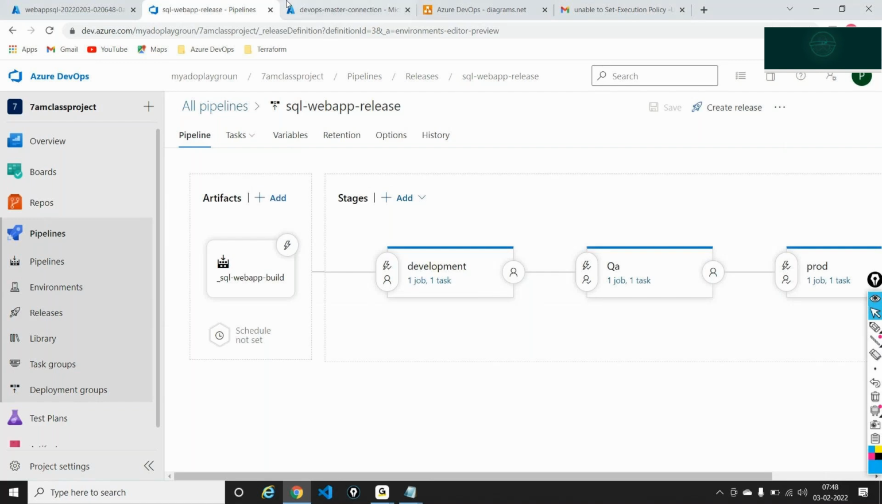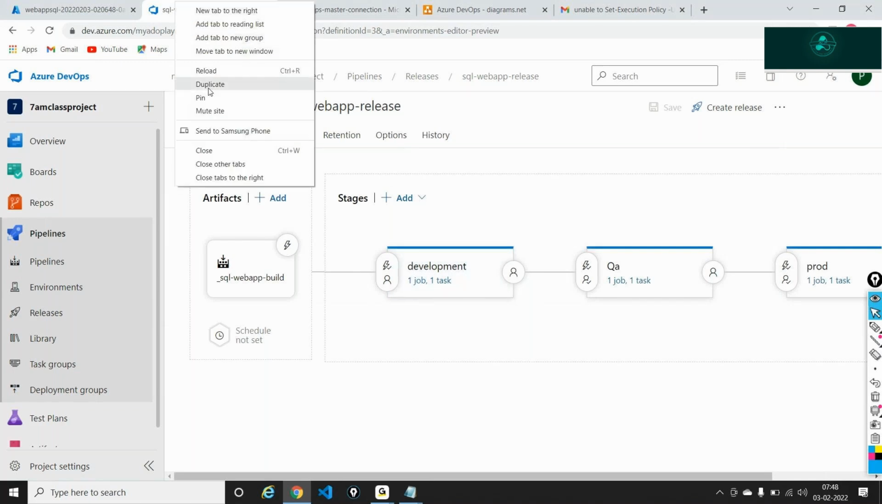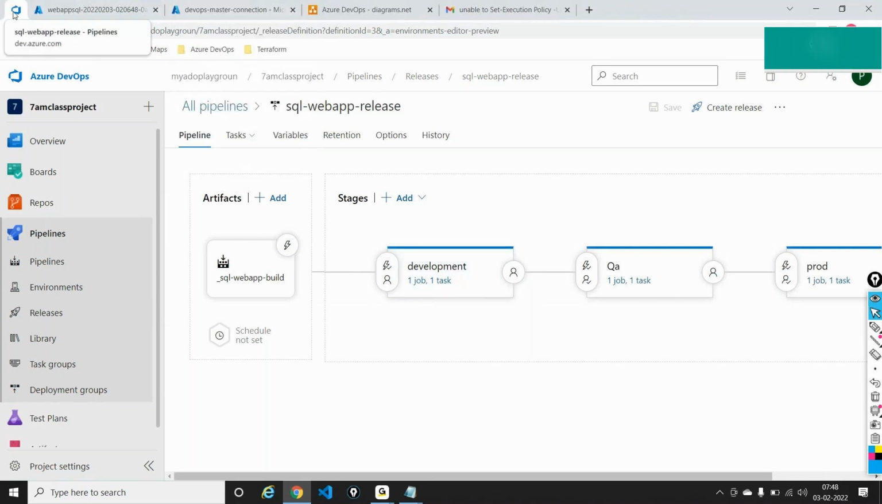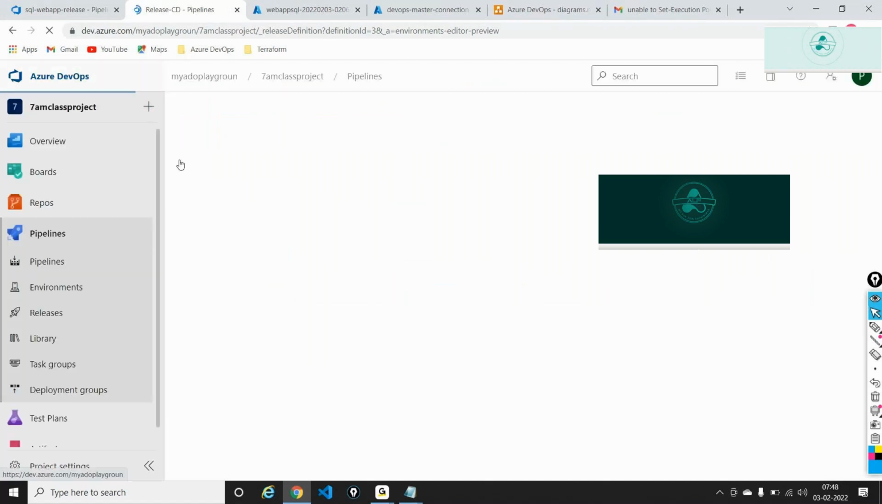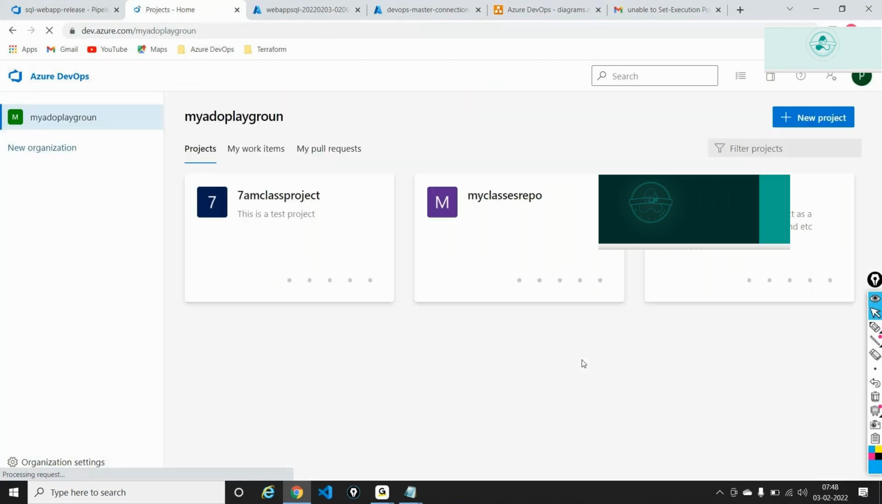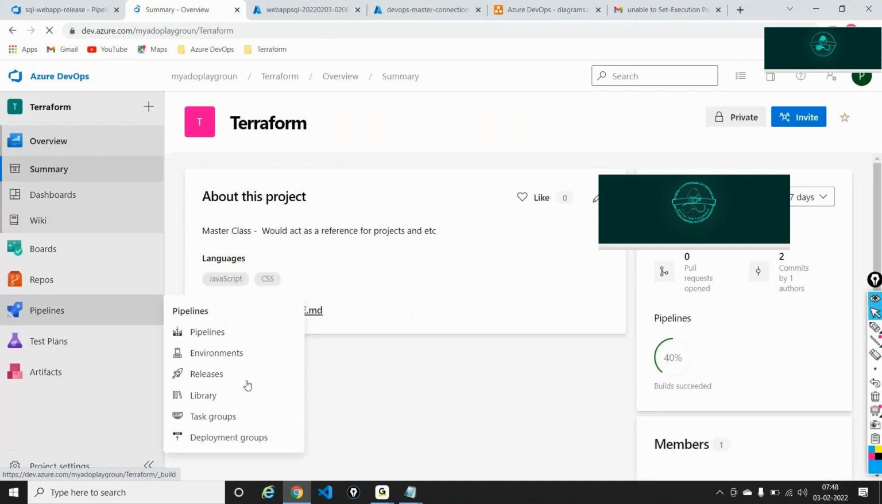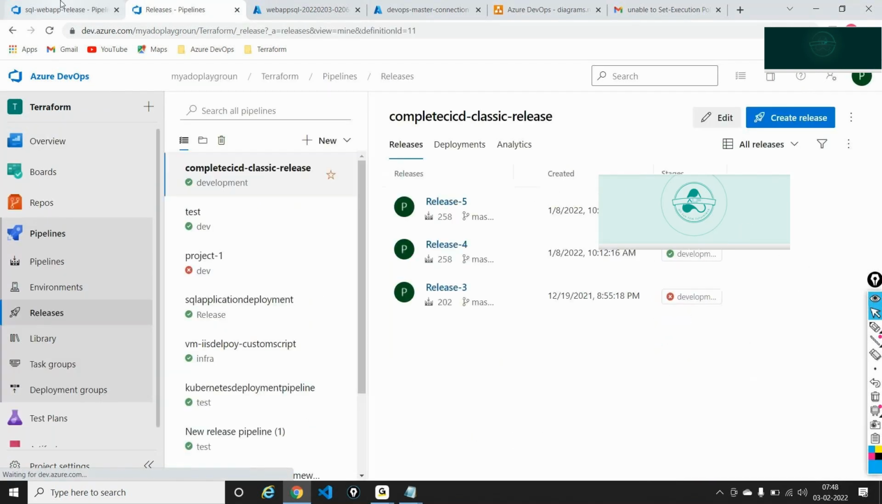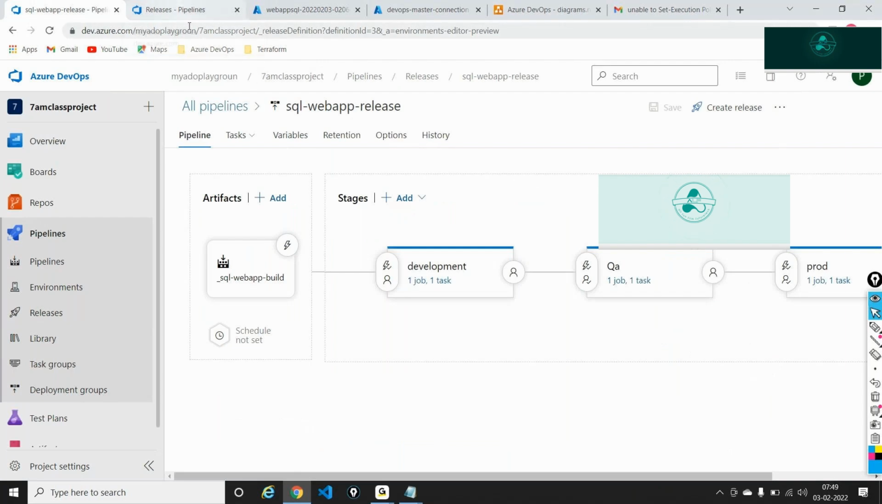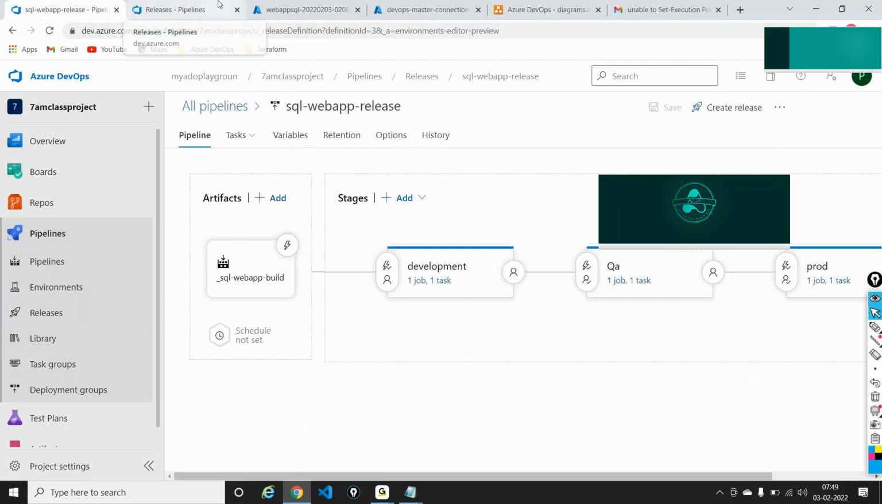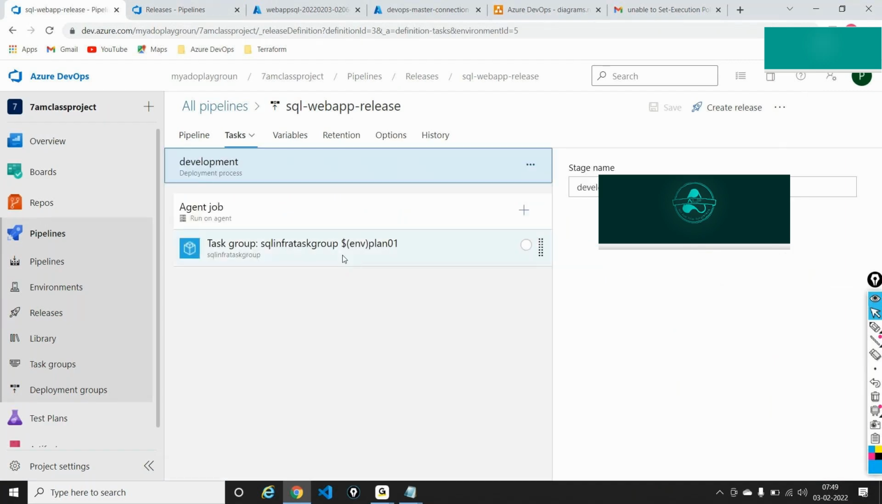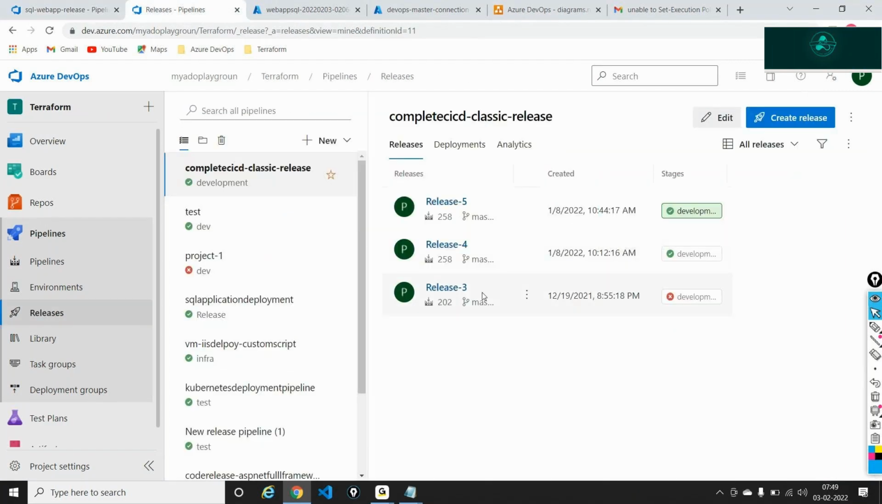Now, should I look at this pipeline and go into a different organization? Sorry, let me unpin this. If I want to do this, should I go into a different organization, for example probably this project, and create a release pipeline here with something like SQL Web App Release? I would have to look at the tasks, understand the tasks, and design the same thing here. This is becoming redundant for me.